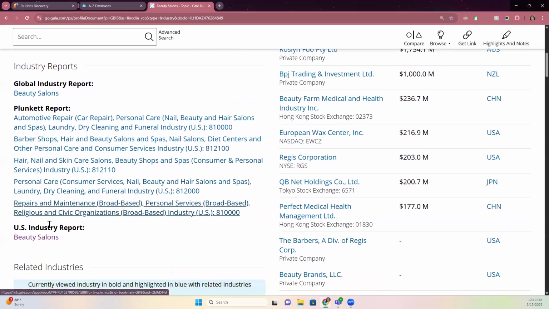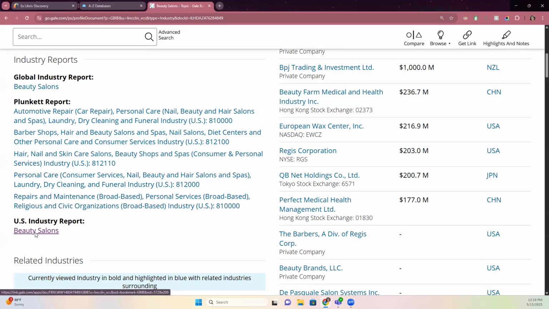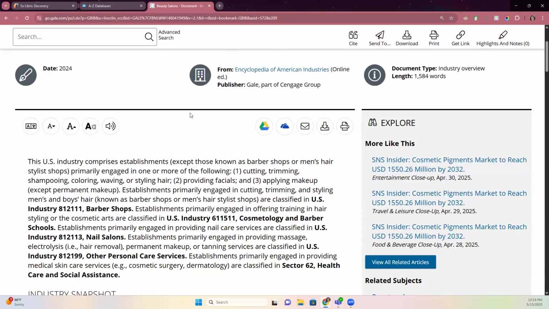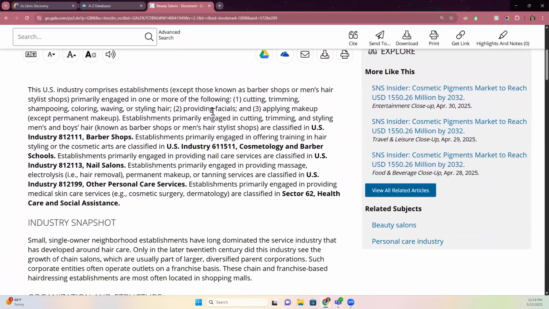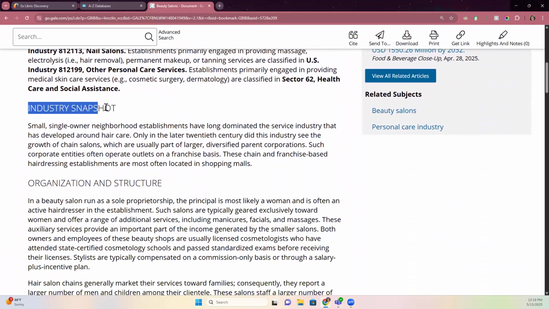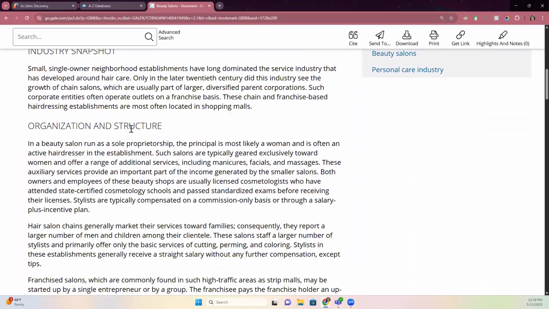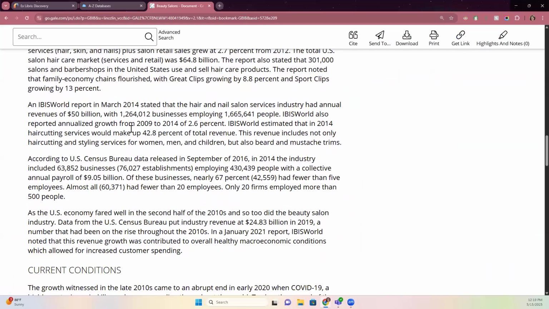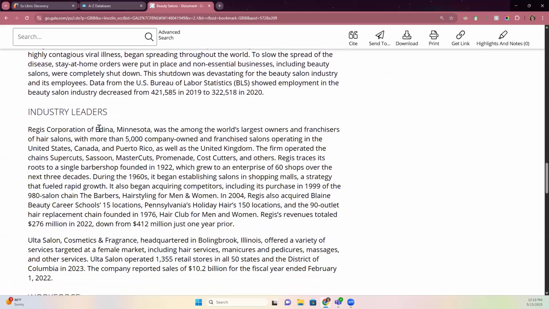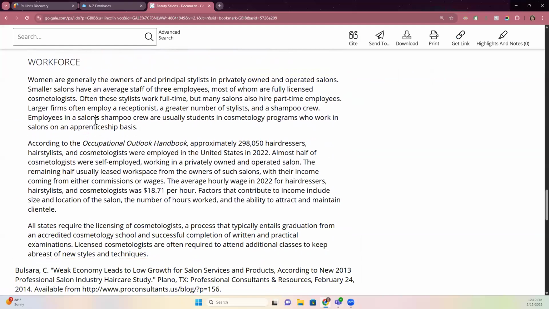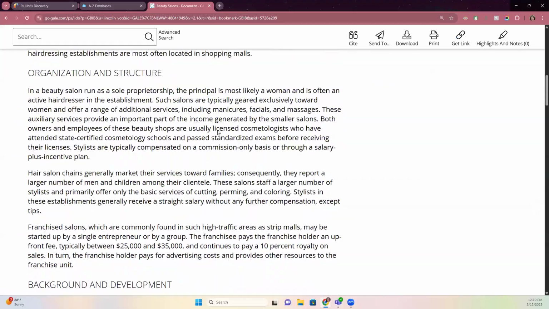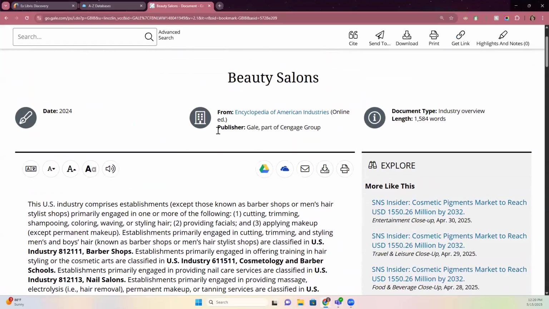So let's take a look at our industry report for beauty salons. Now, when you're here, you're going to notice a few things. You have an overview at the top, the industry snapshot, organization and structure, background and development, current conditions, industry leaders, and workforce. Now, this is going to be really helpful to get an overview of this industry.